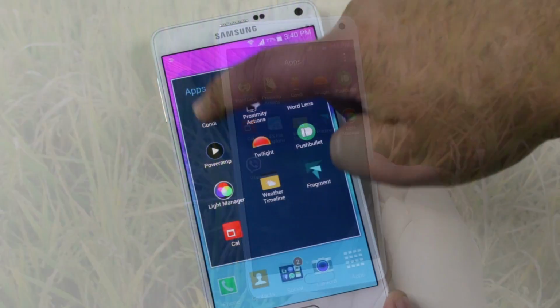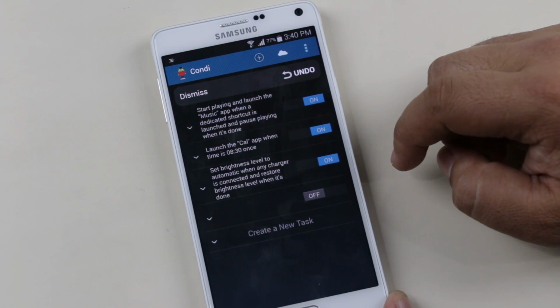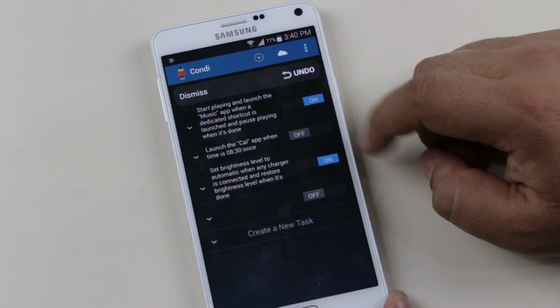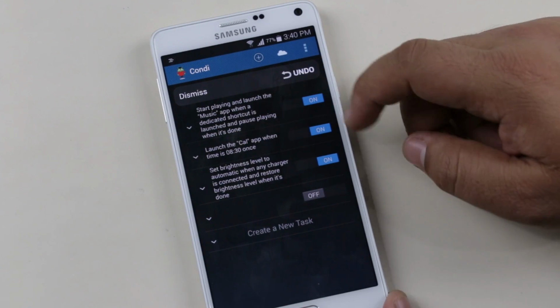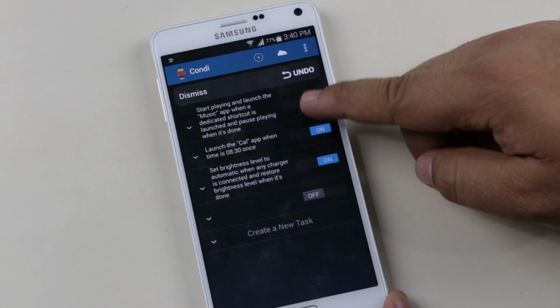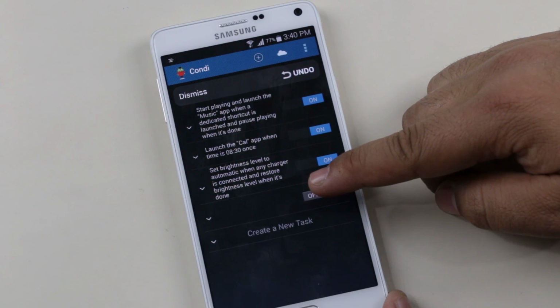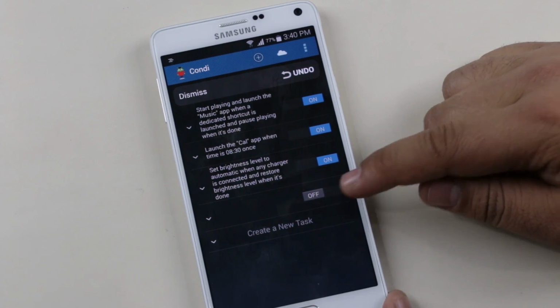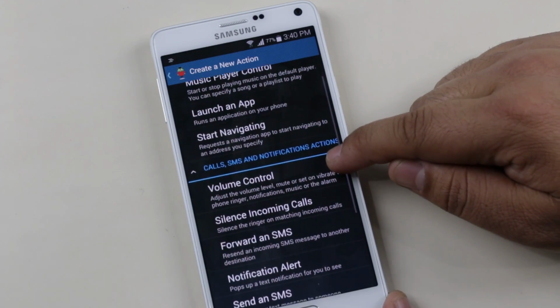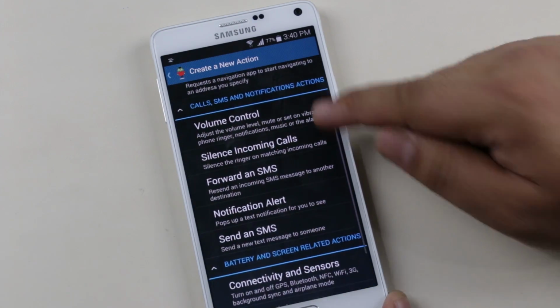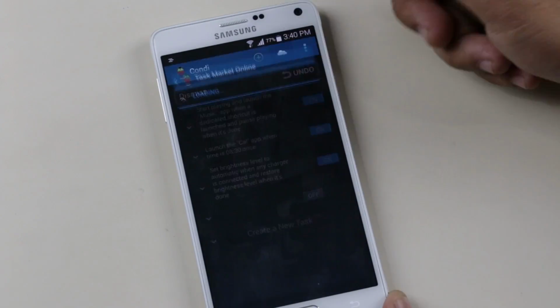The first one here is the Condi. Condi is one of the best Android automation apps. You can make your device perform common tasks based on time, location, or other triggers. As you can see, we have a list of tasks that this device will perform automatically. We can add a new task by tapping here, or tap here to download the tasks from its own market.